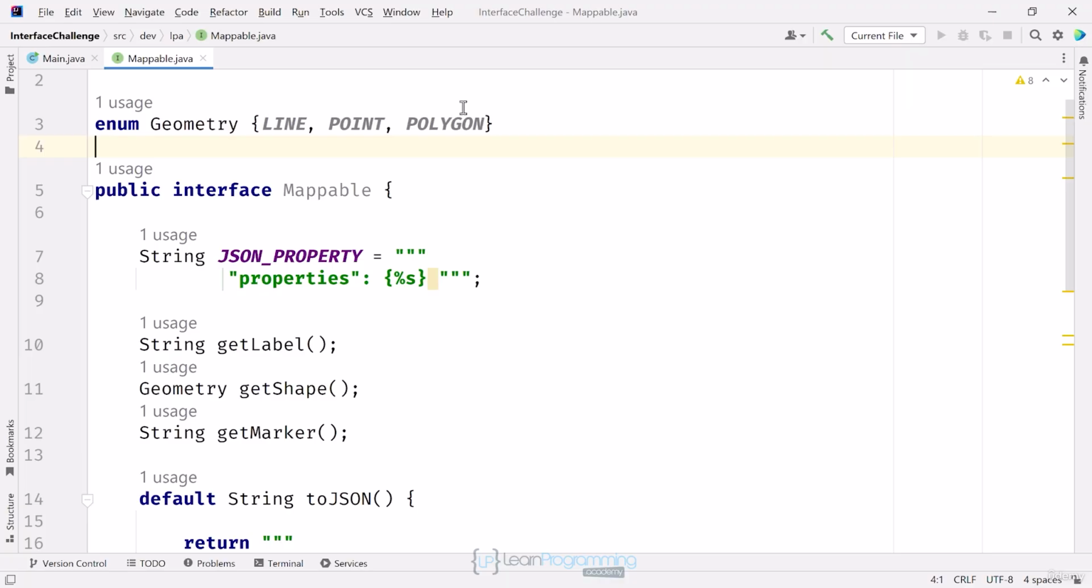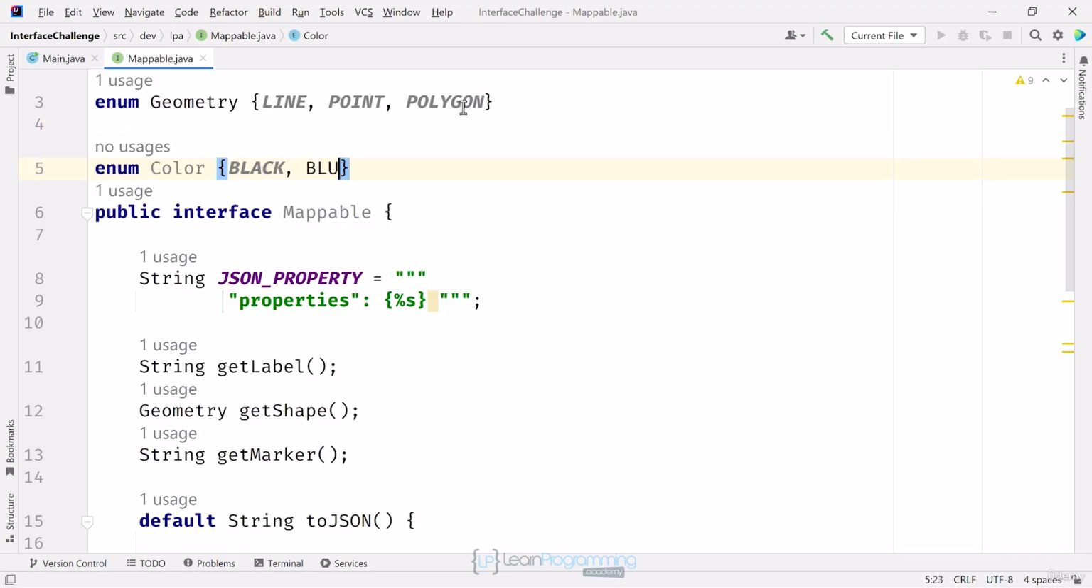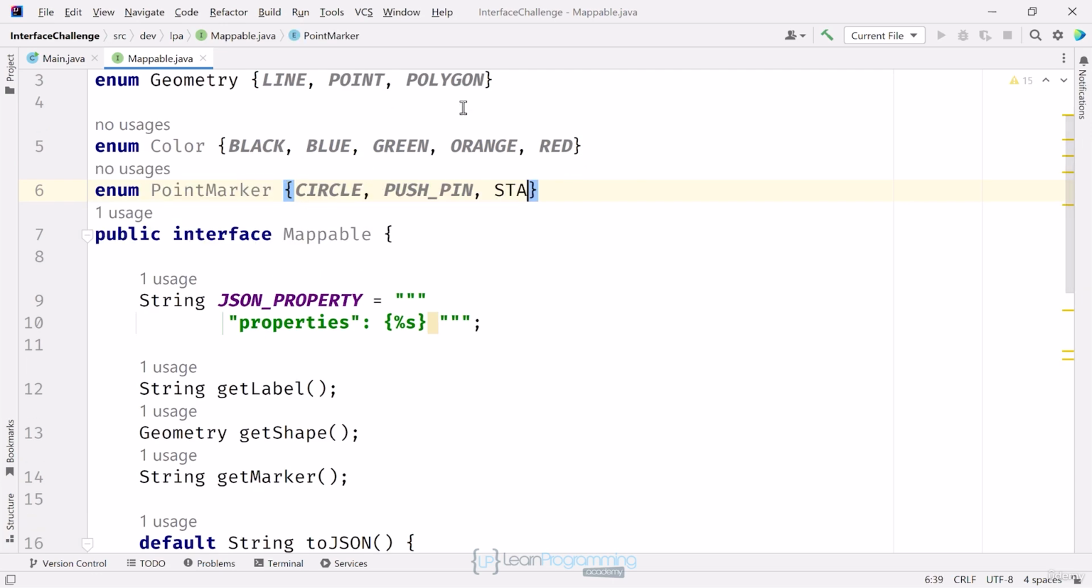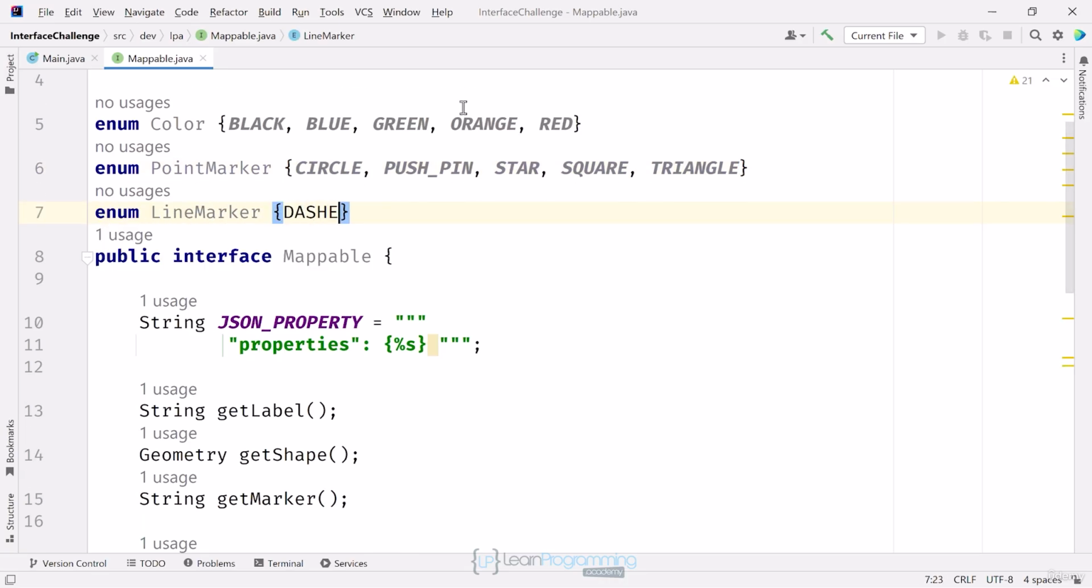Next, I'm going to set up three other enums to support rendering an icon or marker on a map. I'll have colours, point shapes, and line types. Enum Color will have the values black, blue, green, orange, and red. Enum PointMarker, I'll have a circle, push pin, star, square, and triangle for these markers. Lastly, enum LineMarker. I want dashed, dotted, and solid for those different kinds of lines.